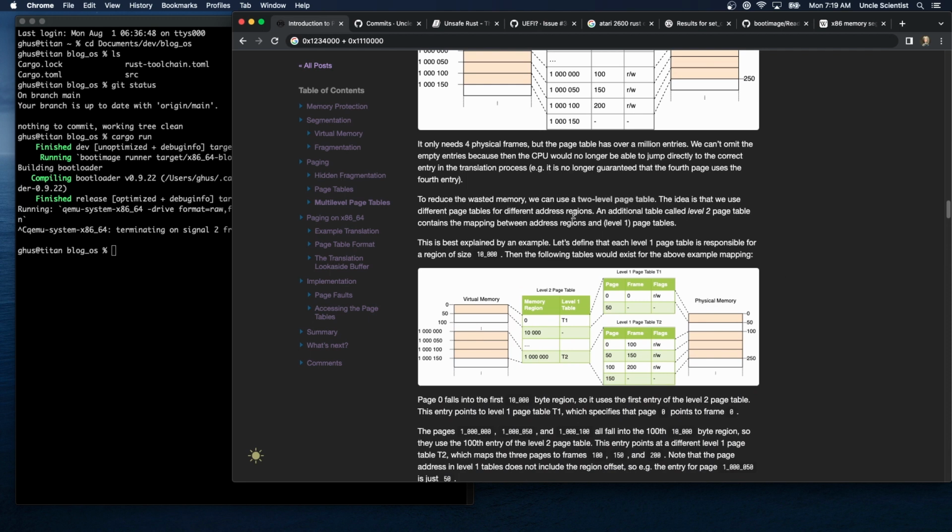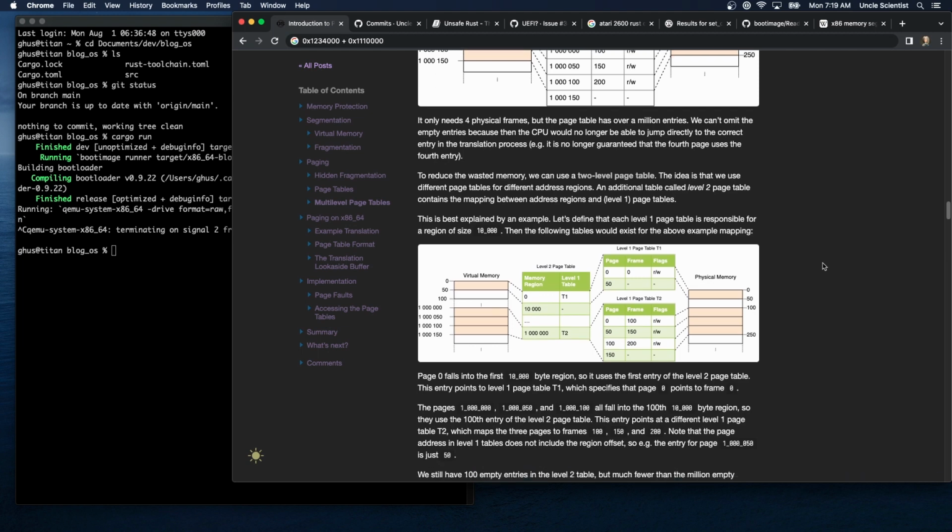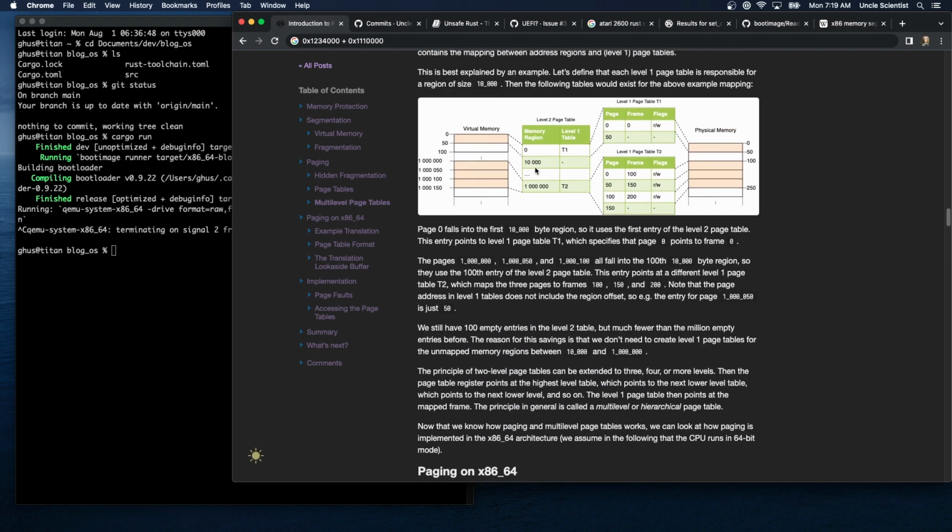To reduce the wasted memory, we can use a two-level page table. The idea is that we use different page tables for different address regions. An additional table called the Level 2 page table contains the mapping between address regions and Level 1 page tables. Okay. So we still need the entries here, but I guess we don't have to store them anymore.